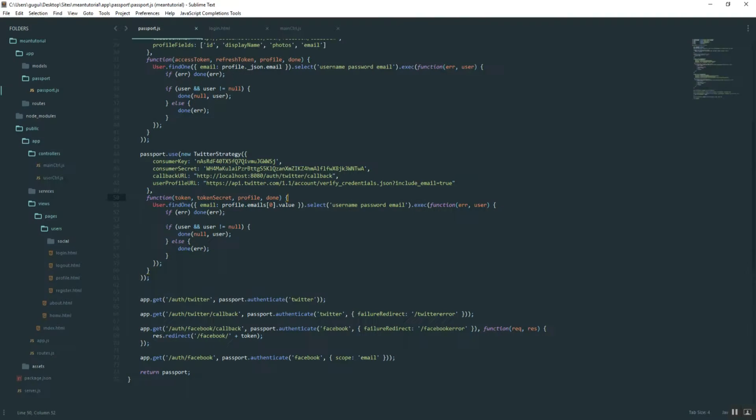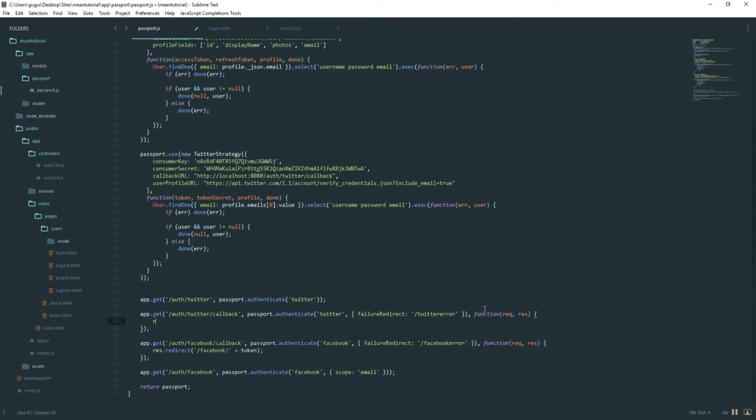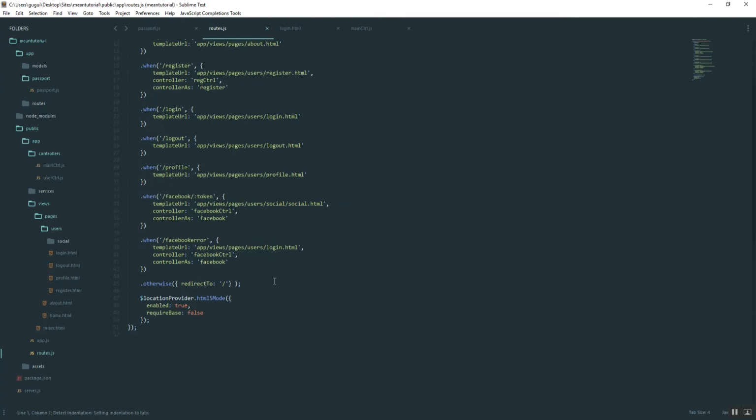So what we need to do now is create that Facebook page, or I mean Twitter page, so we can save that token, right? So right here in the callback, we'll do the same thing. Say comma function request response, and then we'll redirect, and we'll say Twitter/token. Okay, and then we'll go over to our routes to ensure that gets created.